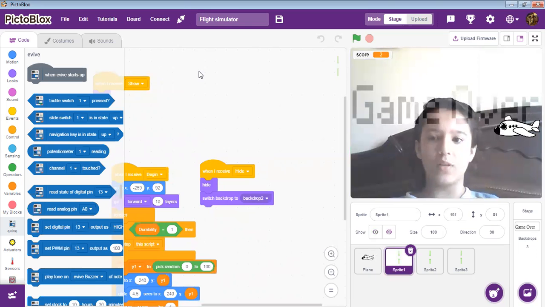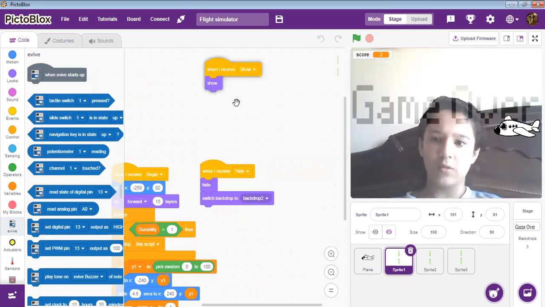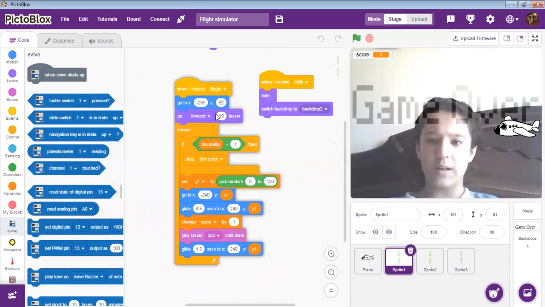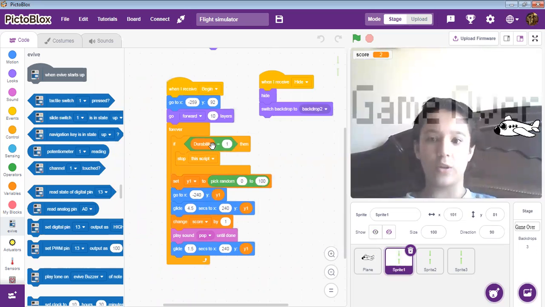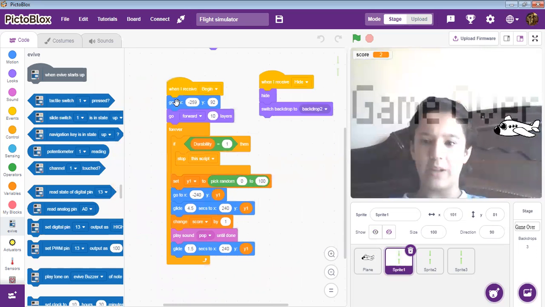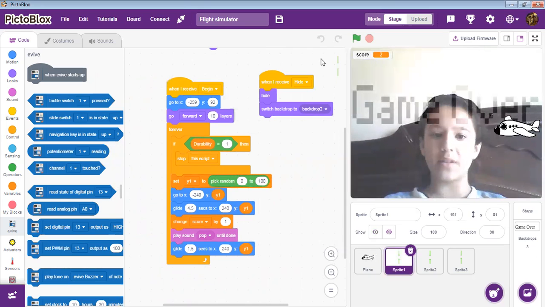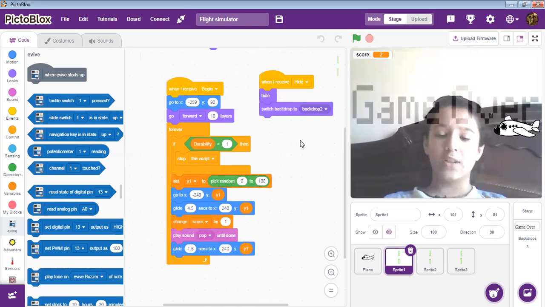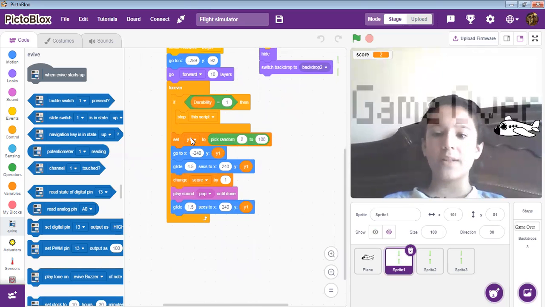So when it receives show, first of all, it will show. Let's go to the coding. It will first go to its starting point, which is somewhere here, and then it will go forward 10 layers. If it goes backwards, that one will be from here till there. So I said forwards, and then forever. If durability is equal to 1, then it should stop the script.